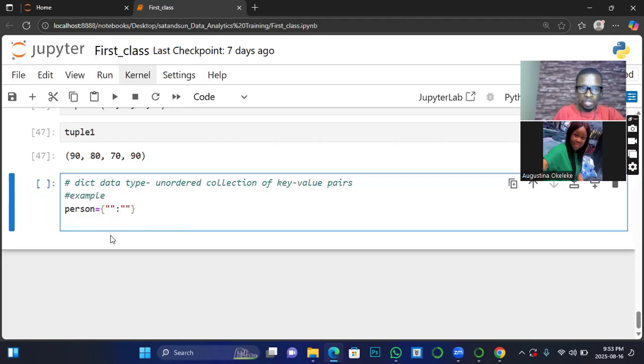So here is for name, while here is value. Two of them in one. That is why it is called key value. So here I will put the key is name. If the value is a string, you quote it. If it is a number, you don't quote it. So value can be Prosper.